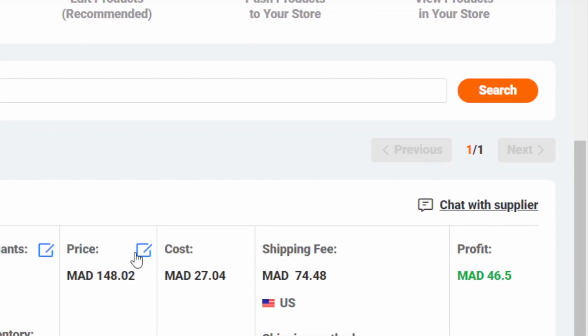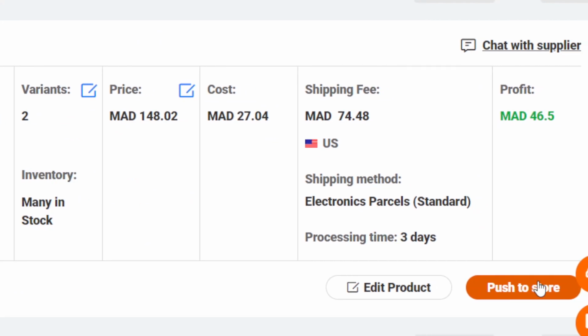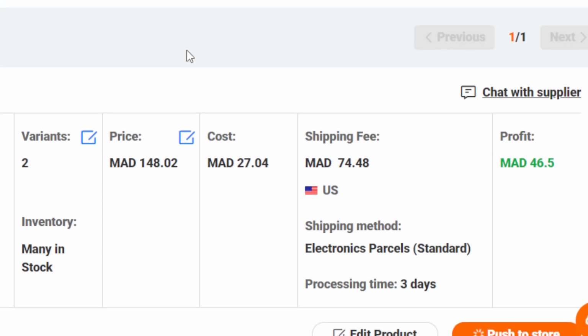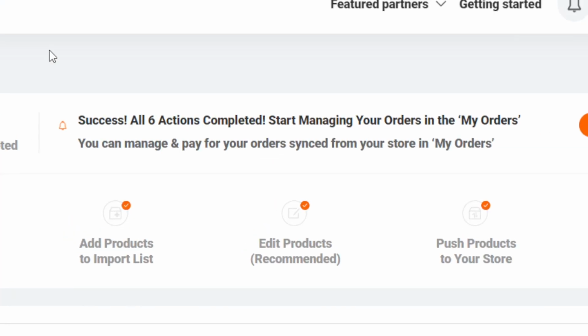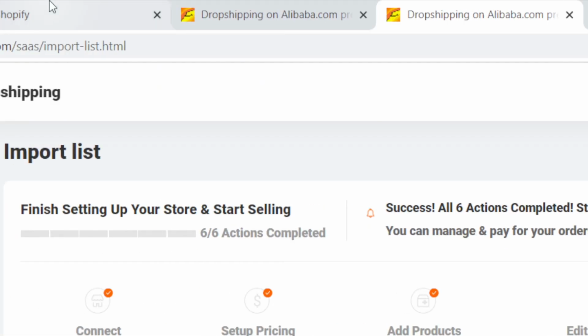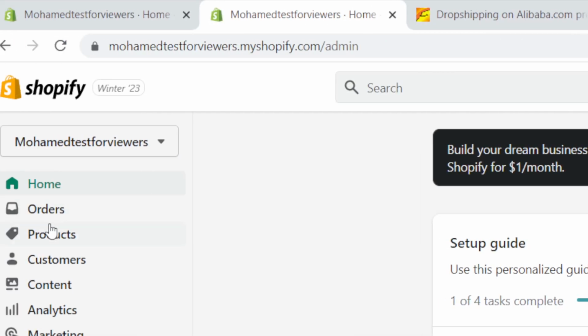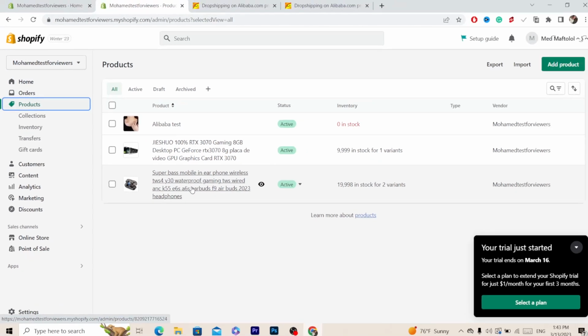Here, next you want to click on push to store. After you click on push to store, go to your Shopify store. After you click on that orange button, go to your Shopify store, and then click on products, and here you will find the product that you have added from Alibaba.